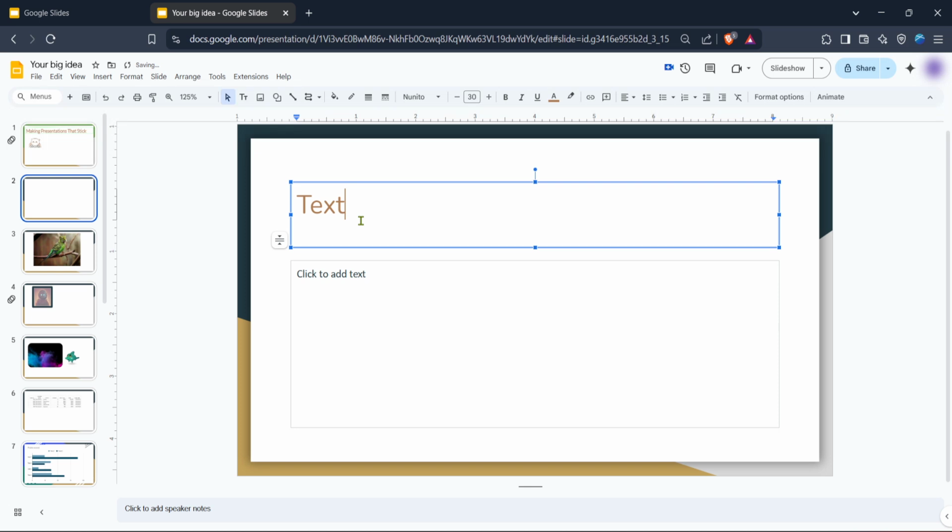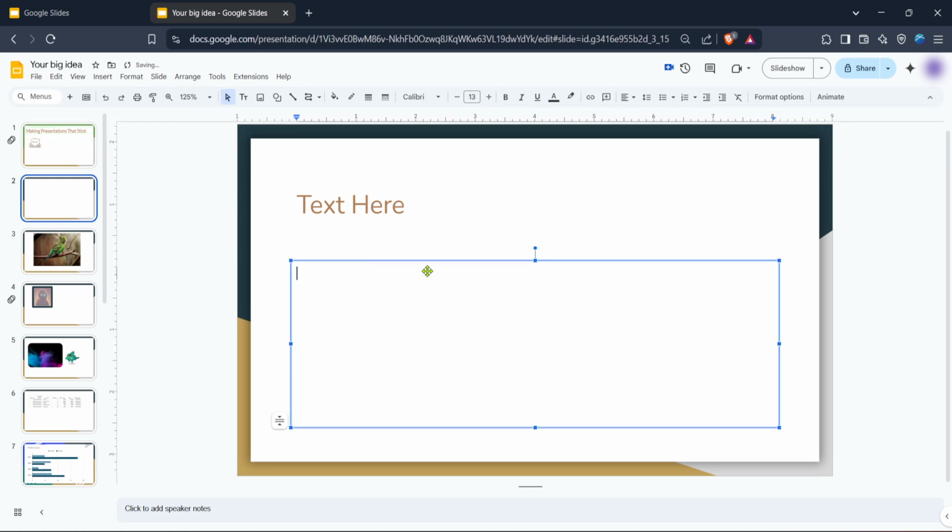And there you have it. Adding a new slide in Google Slides is as simple as following these steps, allowing you to build and customize your presentation with ease. Remember, mastering these basic skills is an integral part of becoming proficient in creating effective and engaging presentations. So go ahead, try these steps out, and watch your presentation come to life.